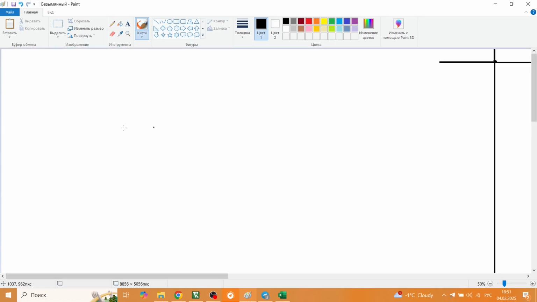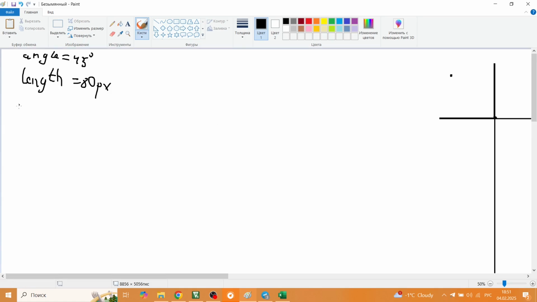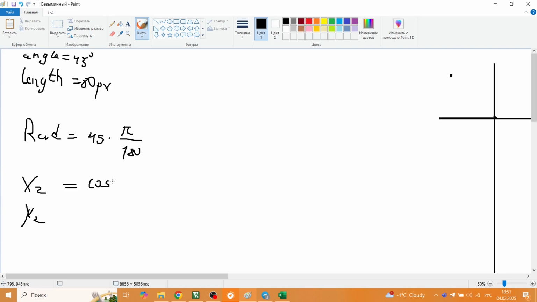To do this, we need first to convert our angle to radians. To do this, we use this equation. So rad is equal to 45 multiplied by this. Now after we convert it to radians, we can find out x2 and y2. So x2 is cosine of rad and y2 is sine of rad.